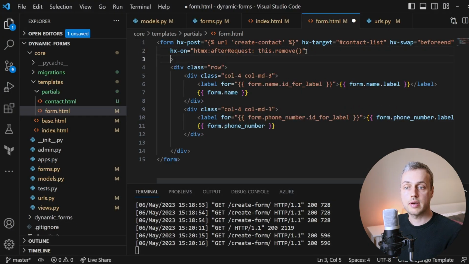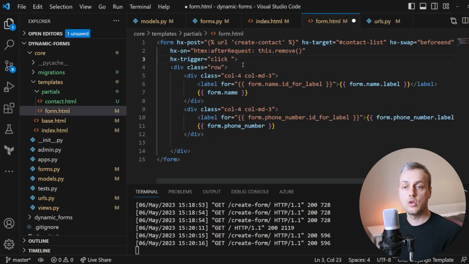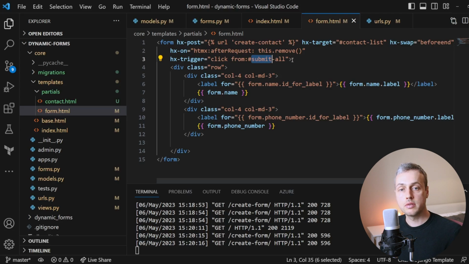So what we're going to need to do here is define a custom trigger using the hx-trigger attribute, and the trigger is going to be a click event, but we want the click event to occur on this button here that we've defined with the text of submit all. So what we're going to do is copy this ID, and we're going to go back to form.html, and we can use the from modifier and paste the ID of that button. And what that's going to tell HTMX is that when that particular element is clicked, it's going to trigger the post request to the server with the details that are in the form. And if we have multiple of these forms on the page, what this means is that when this submit all button is clicked, it's actually going to trigger the submission for every single form that we have on the page.